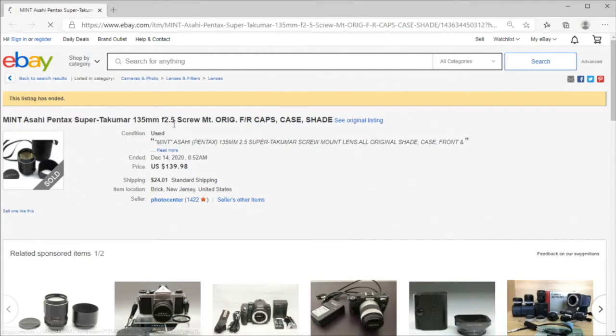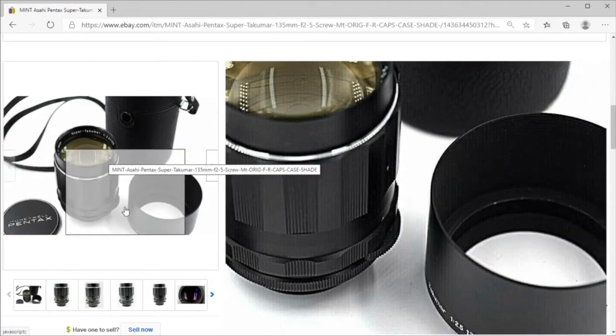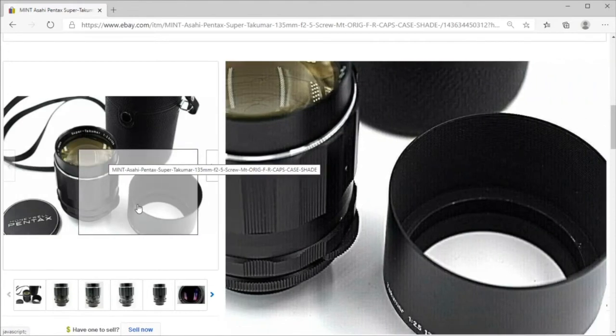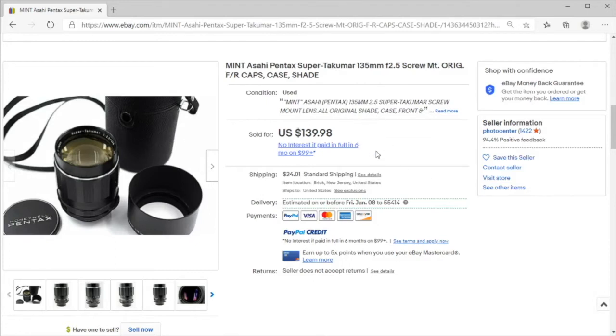And here we have one more nice minty version, $140 with the proper hood and the case. So, great lens to keep an eye out for, especially if you're selling. You can pick these up on local groups for 30 to 40 bucks sometimes, and it's a good quick flip right onto eBay.